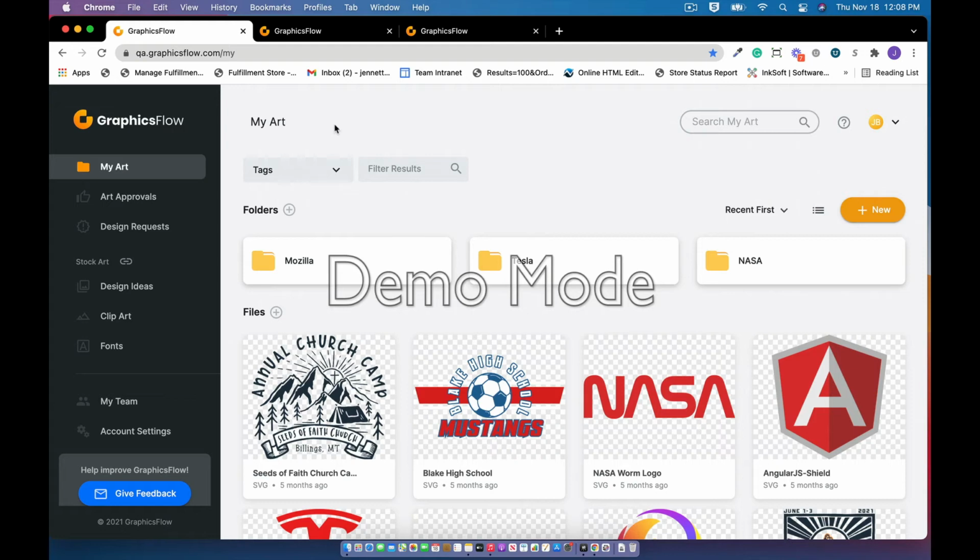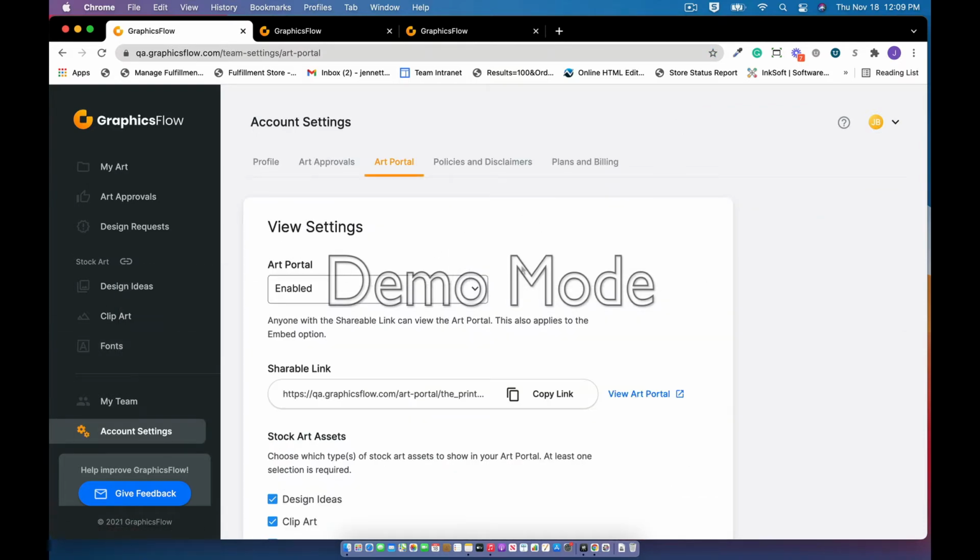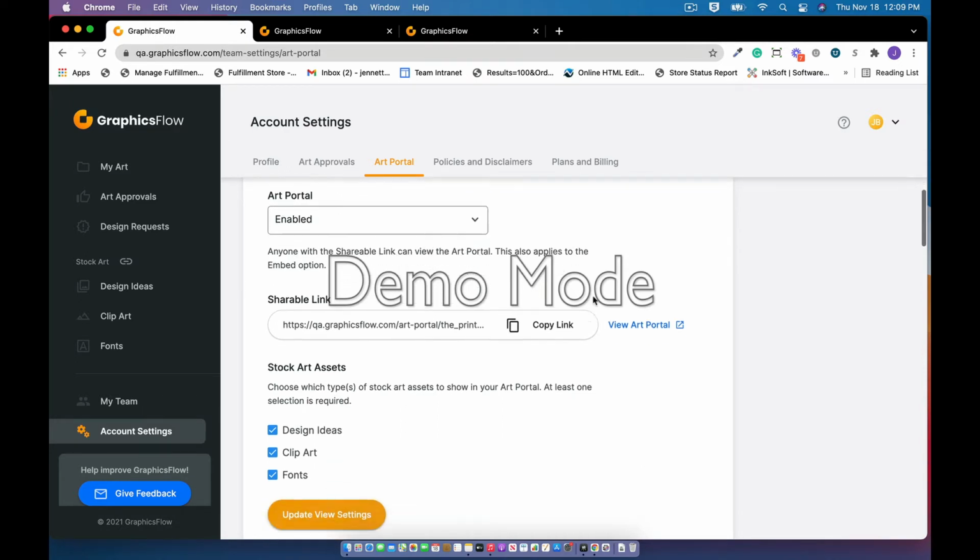This is how you can customize the new public-facing art portal with GraphicsFlow. When you're in your account, very straightforward here, art portal link, you're able to come in and manage your settings. So again, really simple, just to take you down the line here. We can enable or disable that art portal. That's going to apply to both the micro website option as well as the embed option.